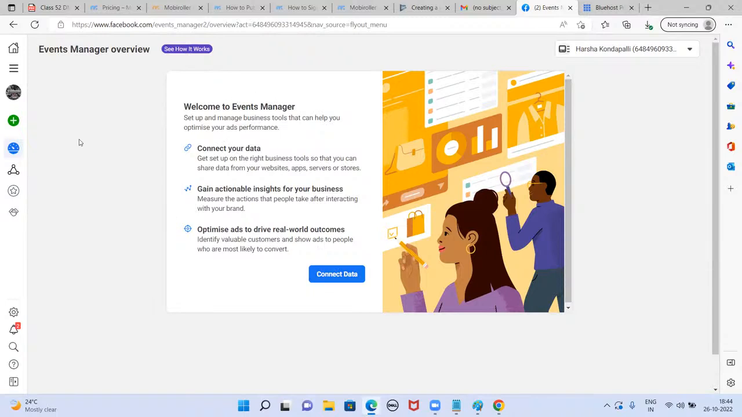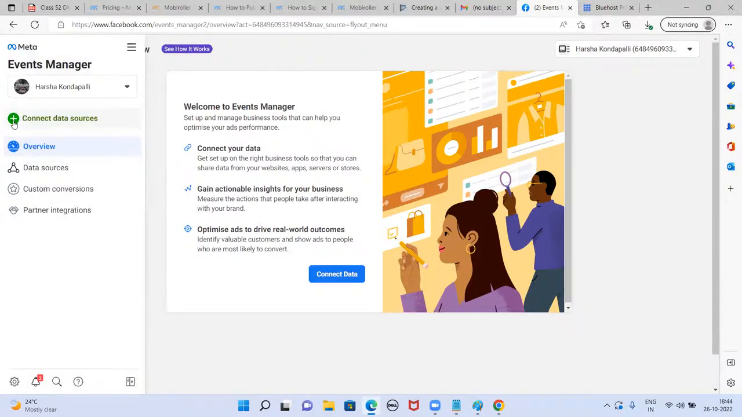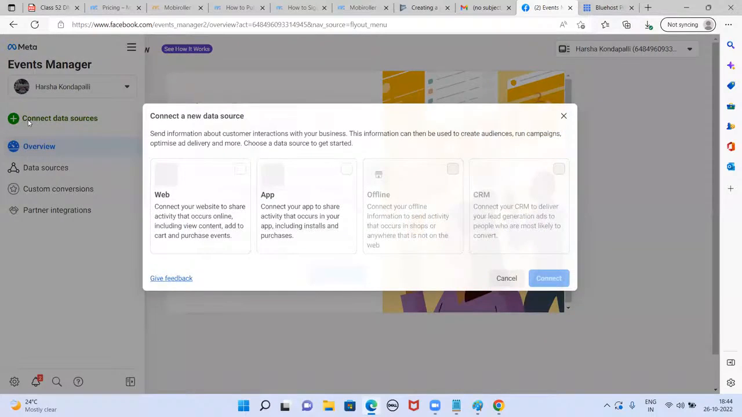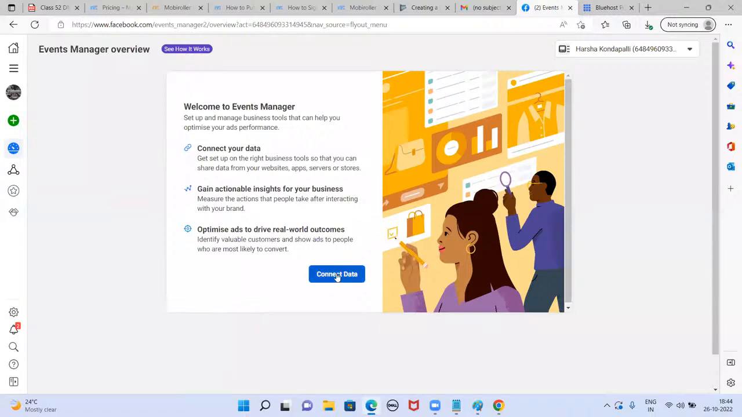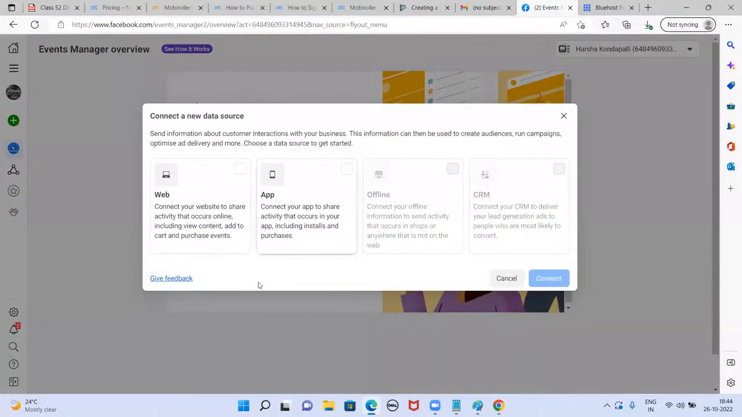So first thing is you have to connect the data. Because you're doing it for the first time, these are helping you. If this is not available, on the left hand side we have an option, connect the data sources. Here you can connect it actually. Because it's the first time, let me follow them. Both are going to the same options. They're asking what data source you want to connect. You can connect your website, app, and you can also do offline and CRM. So today we are connecting a website.